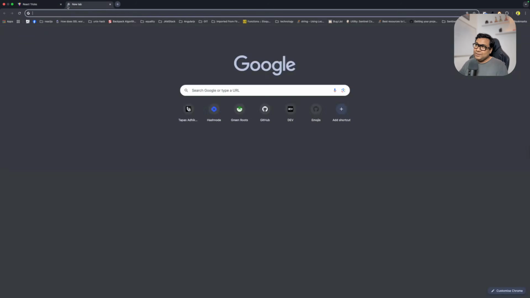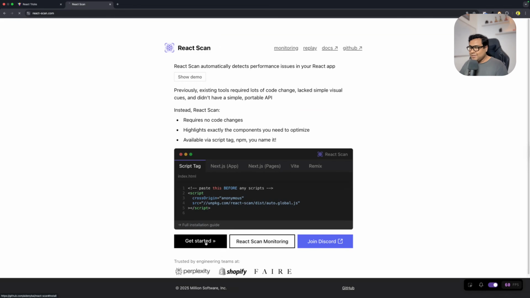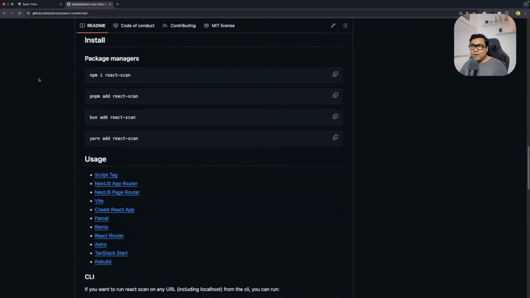Now to use that, go to React Scan, click on this Get Started, and over here you have the installation instructions, whether you're using npm, pnpm, bun or yarn, based on whatever it is, you just install that.